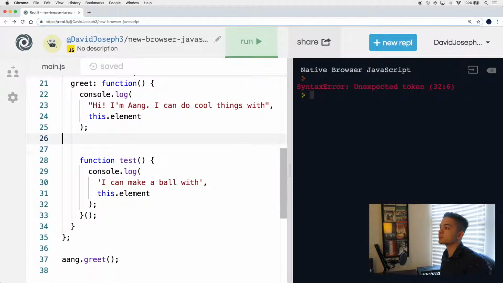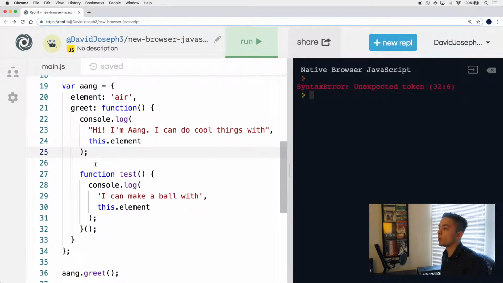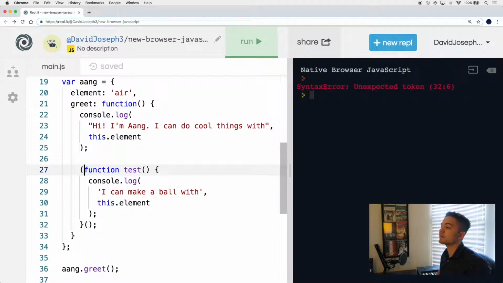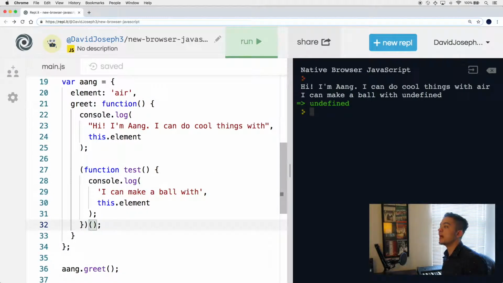Now, in order to make the proper distinction, you can wrap the entire function with a pair of parentheses. Now, when you run that, you get the log of hi, I'm Aang. I can do cool things with air, and I can make a ball with undefined. Now, we'll get to that undefined bit in just a moment. Notice, though, that you can still create this as an anonymous function as long as you have the wrapping parentheses around the entire function body. So when you run this, you get the same log. I can make a ball with undefined.